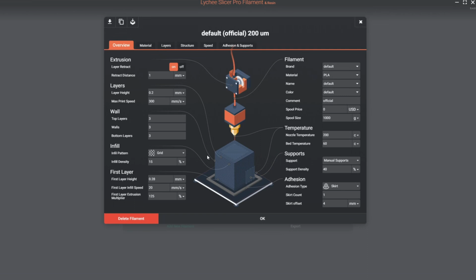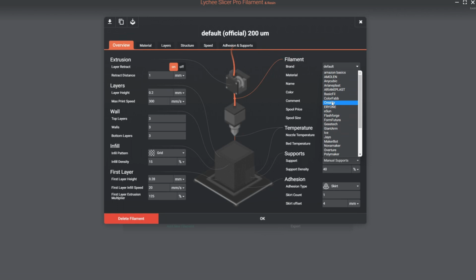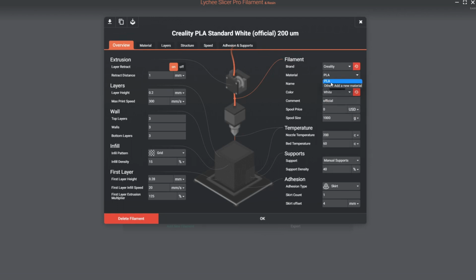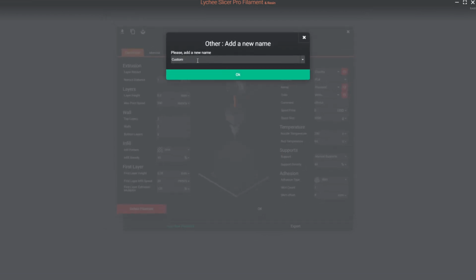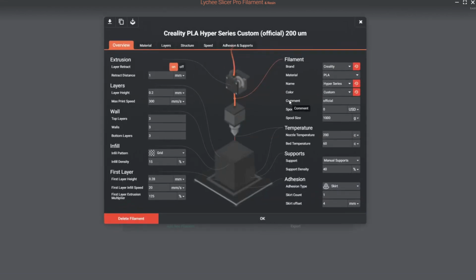On the screen, you will see the default PLA profile for this printer. You may make some changes if you'd like, or leave it as is. I am going to print with Creality Hyper Series, so I will make a couple changes. Under Brand, I will click on Creality. Material, I will leave it as PLA. Under Color, I will leave it as white. Under Name, I will call it Hyper Series. And you will now see Creality PLA Hyper Series. The comment, I am going to erase it.